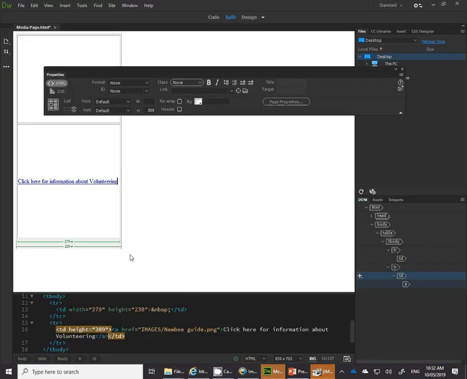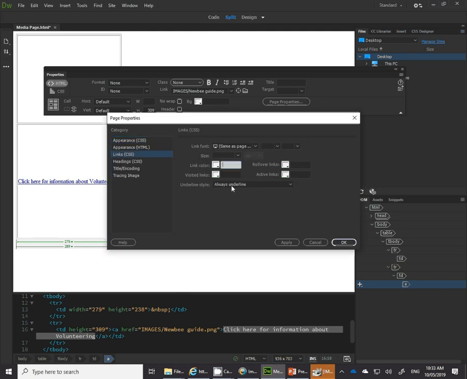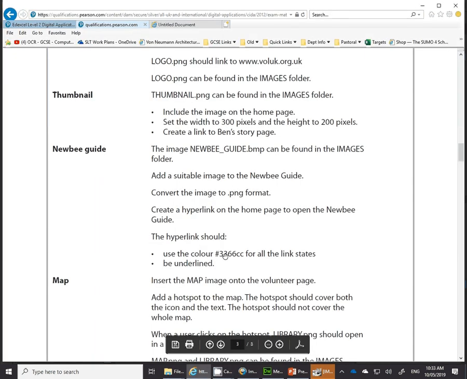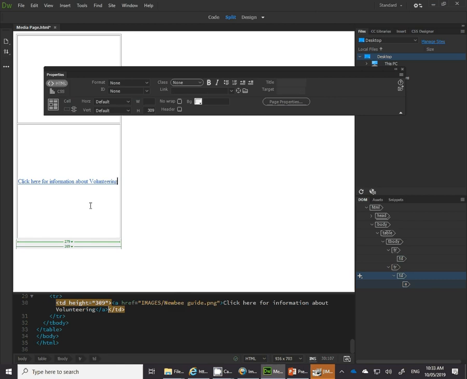If I go back over to Dreamweaver, just highlight my link again, just go to page properties, and where it says links, all you have to do is where it says link colour is just put that code in. Okay, 3366CC. So we just do hashtag 3366CC, and then just copy that into the other options like so. So all the link states are the same colour. We click apply, we click OK, we're done.